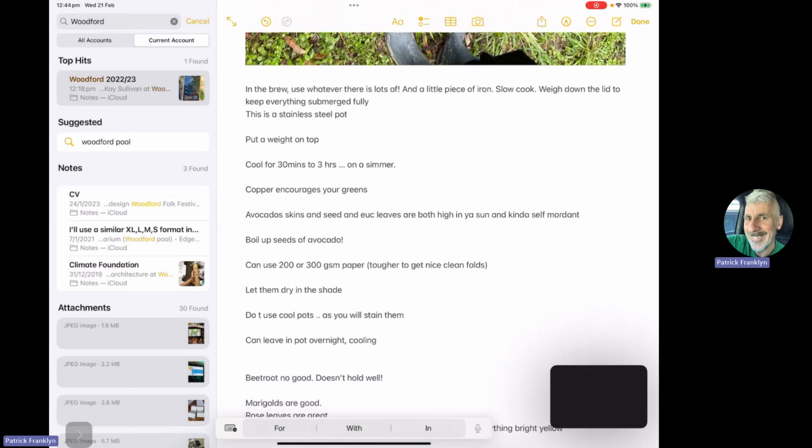She used a stainless steel pot. Even though I've been saying aluminium, she said she used a stainless steel pot there. Cook for 30 minutes to 3 hours on a simmer. So you're cooking it for 30 minutes. I think that means they cook for 30 minutes to 3 hours on a simmer.